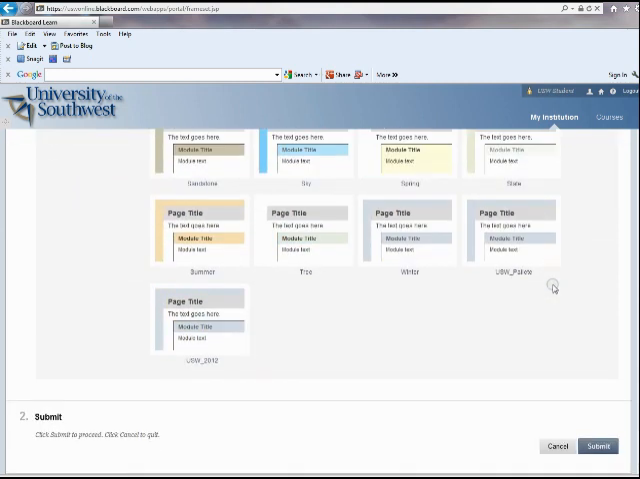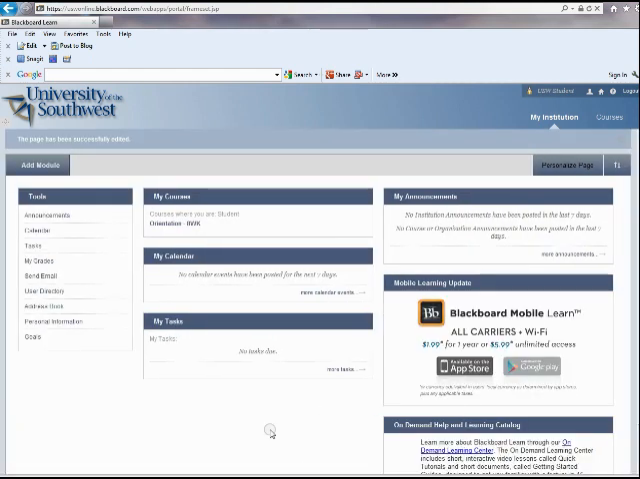In Blackboard 9.1, there is not a Save button, rather there is a Submit button. So whenever you want to save something, you will need to just click the Submit button, and that submits the request to the server and makes the changes that you've requested.